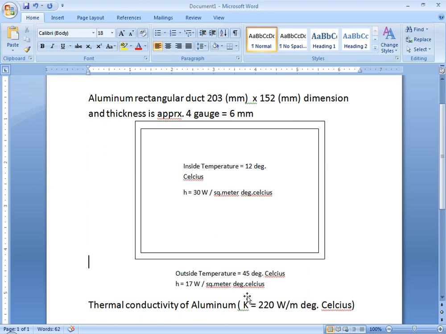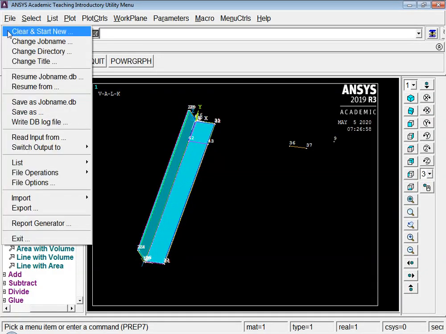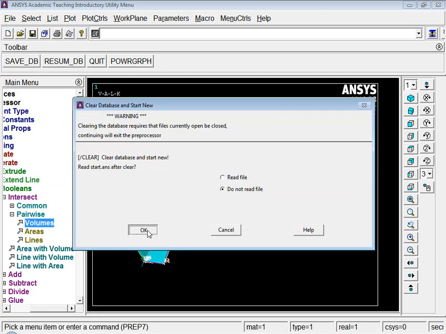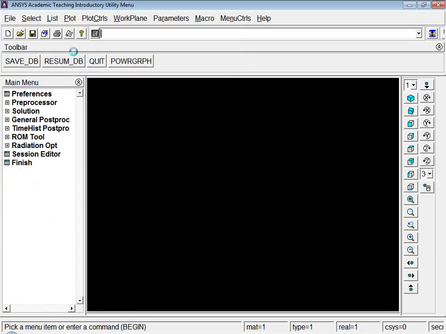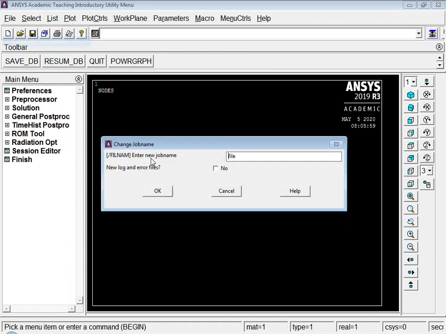So we'll try to model this geometry, apply the stated boundary conditions, and try to see how the temperature is distributed inside the thickness of the duct. So we'll start by following the first 4 steps.